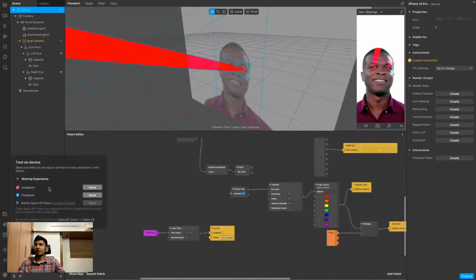When you click on test on device, you get an option, sharing experience. If you have linked your Instagram account, then you can click on Instagram. You will find an option to send for Instagram and Facebook. There's also one option: if you don't have proper internet support, you can directly try it in an offline way by connecting your device with your system and turning on the USB debugging mode with the USB option. Currently my device is not connected, that's why it's not showing me the send.